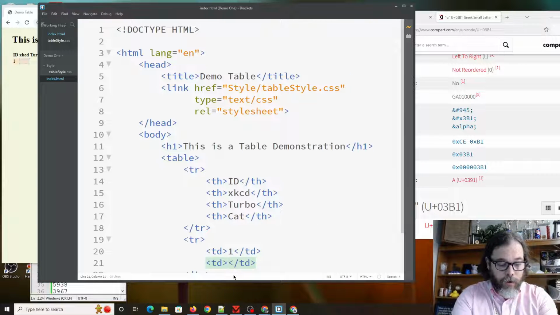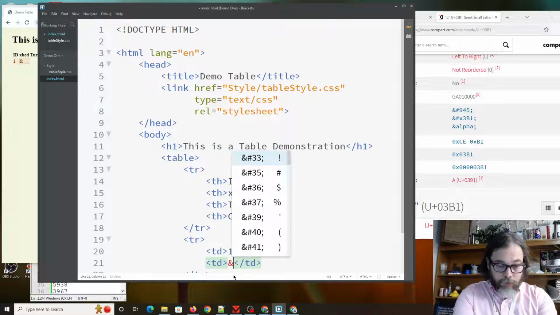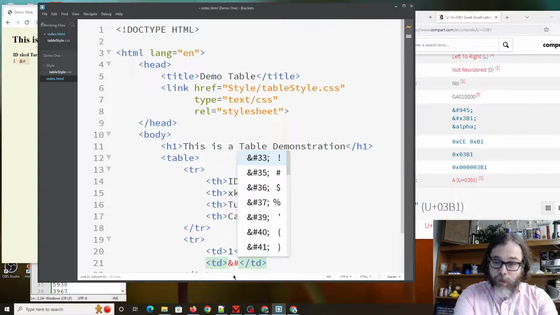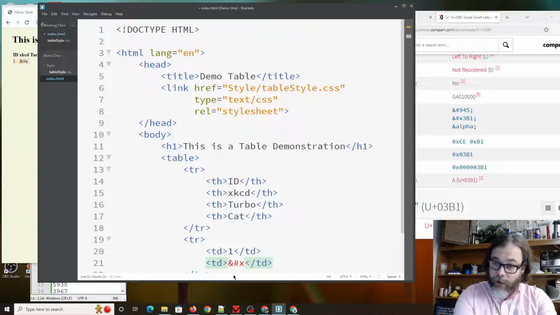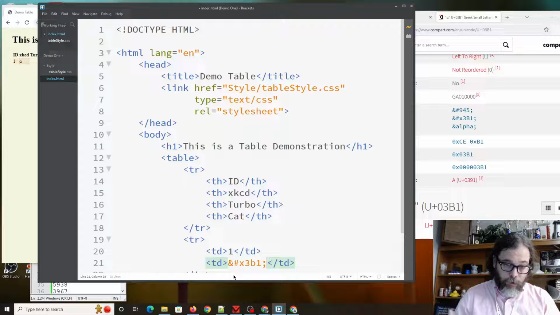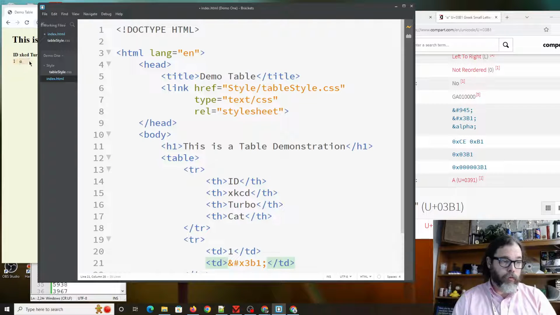So if I say escape character, I'm going to put in a number. I want to put it in hexadecimal, 3B1. Okay. Oh, and then a semicolon at the end, so knowing that we have escaped out of the escape character. And you'll notice right over here on the left, it is there. Notice this color is still here.